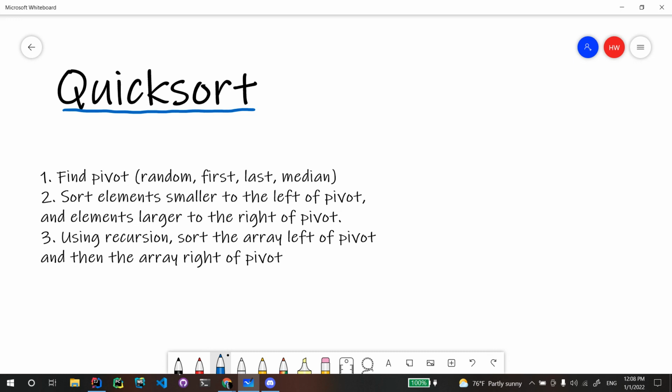The first step is that you need to find a pivot. You just choose a random index, or it could be the first element, it could be the last element, it could be the median, but choose one of those, and then you can set it as your pivot.